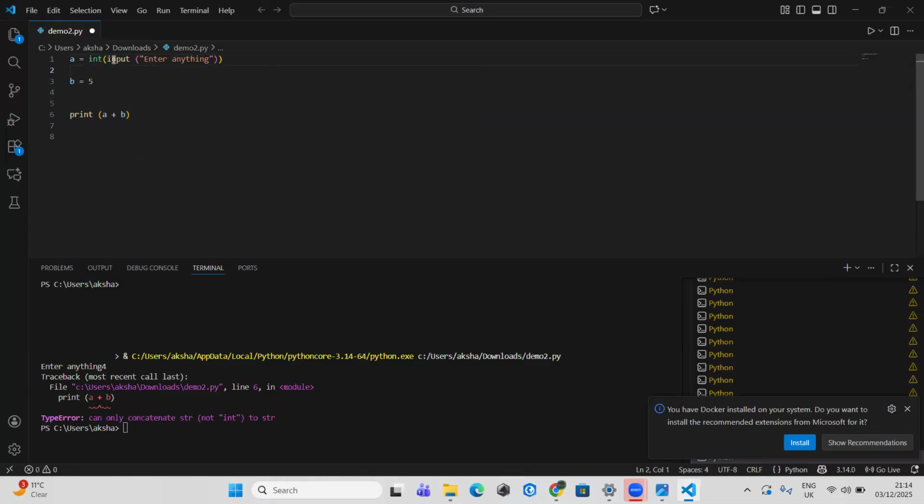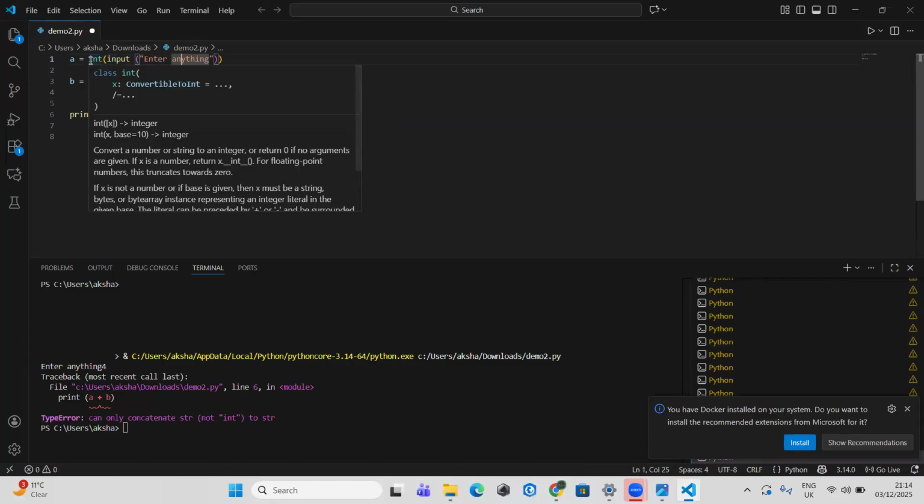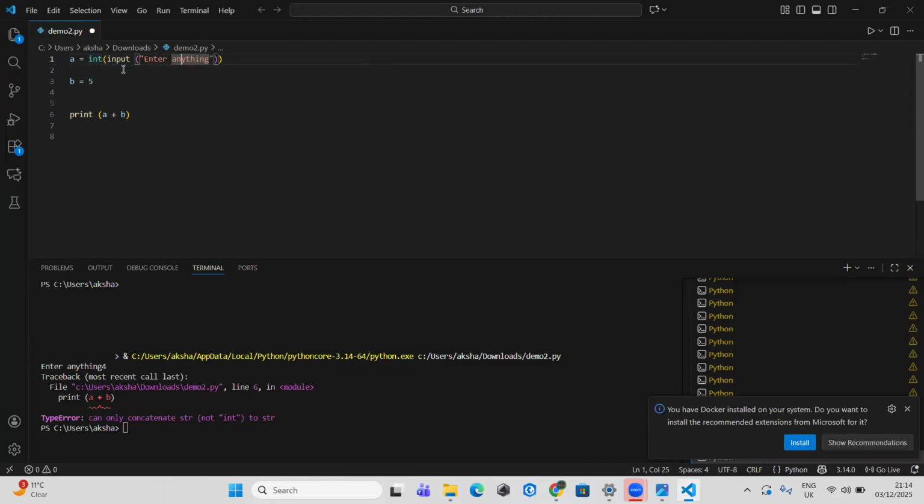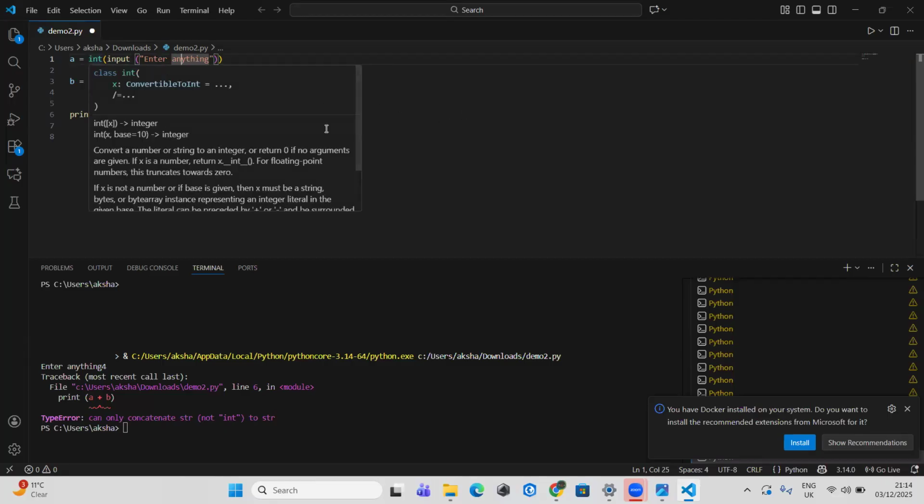Now the value that will be coming is a string, and it will be converted into int, right? So you can always put int, float, or if there is a number somewhere, you can change it to string by putting str, right? So this is in interconversions.